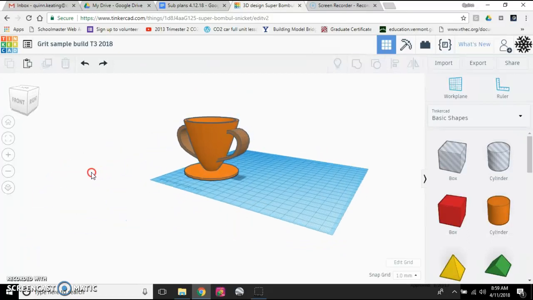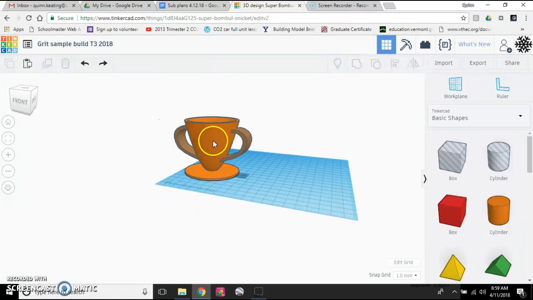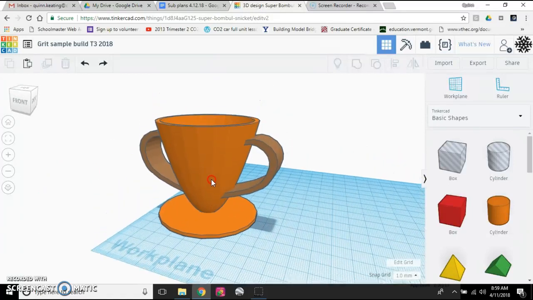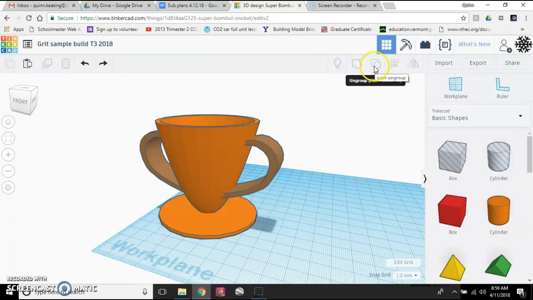But that should keep you busy with the refresher on getting back into Tinkercad. Take the next 20 minutes or so to play with Tinkercad. I want you to use the alignment tool, I want you to use the flip tool, and I want you to group and ungroup things using the holes. Okay, enjoy.